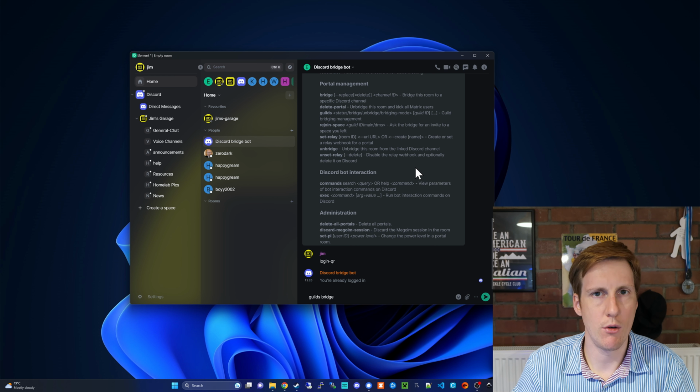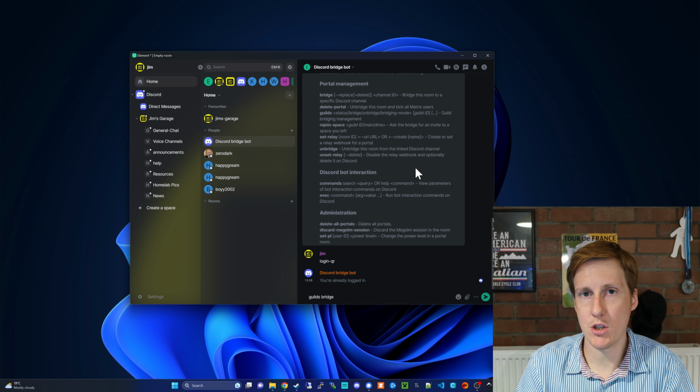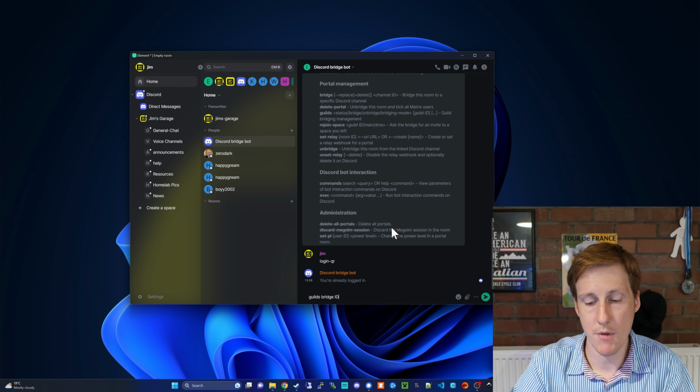The easiest way I've found to get this is to not use the Discord application, but to log in through the Discord website. And if you look in the URL, you will see the slash for the Discord server, and then a following slash if you're in any rooms within that server. So that actually means you could just bridge a single room, or you could just bridge the whole server. I prefer to bridge the whole server, and so we type in guilds bridge, and then we put the ID in here, and then we do --entire.